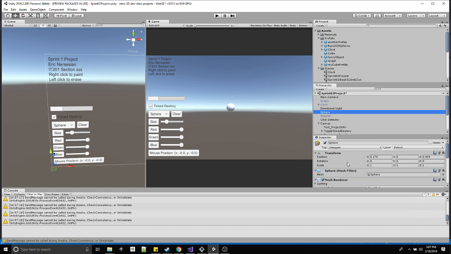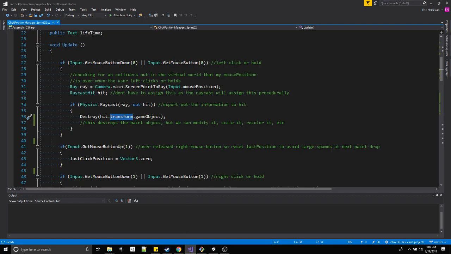This transform is a component on a game object which has other components. But if we know that it has a transform, we can go up. That transform is aware of its game object, the entire thing, not just a component. We're deleting the whole thing. You can delete components as well. In this case, if we click on something that has a collider, delete the whole thing, not the transform, not the collider, just get rid of that whole paint object.